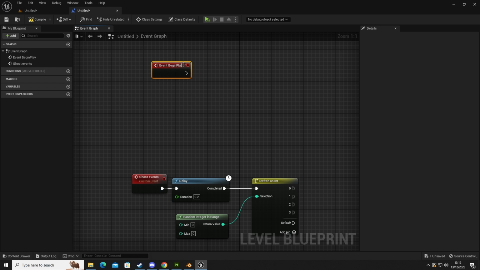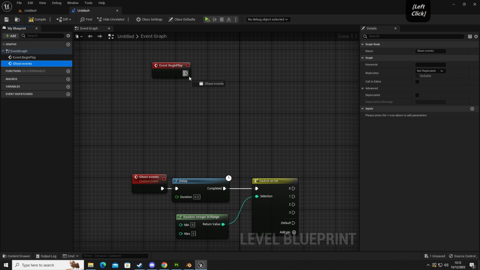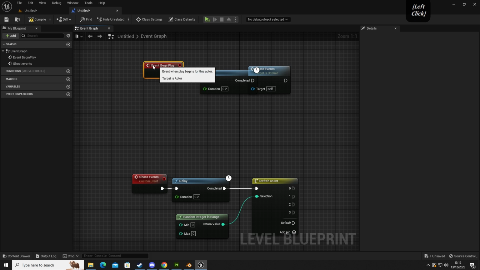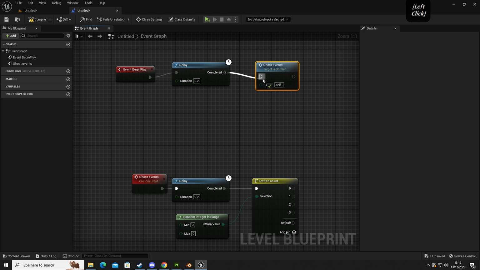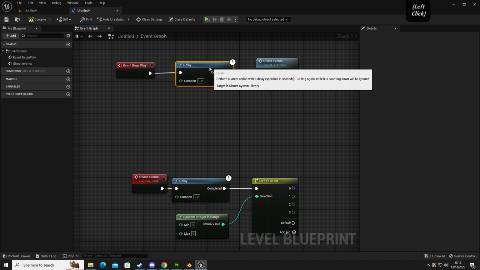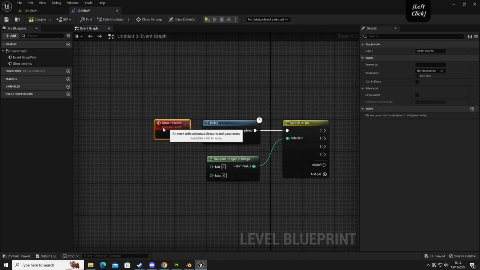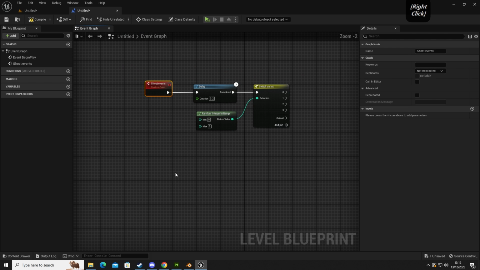So what we could do here with ghost event, we can pop that into our scene. We can add a delay. Let's do it like this. So we have a delay here. So we're going to event begin play. I'm going to set our delay to 10 seconds. So 10 seconds into playing the level, the ghost events will start. The ghost events can be anything you want. You're just going to create them down here.